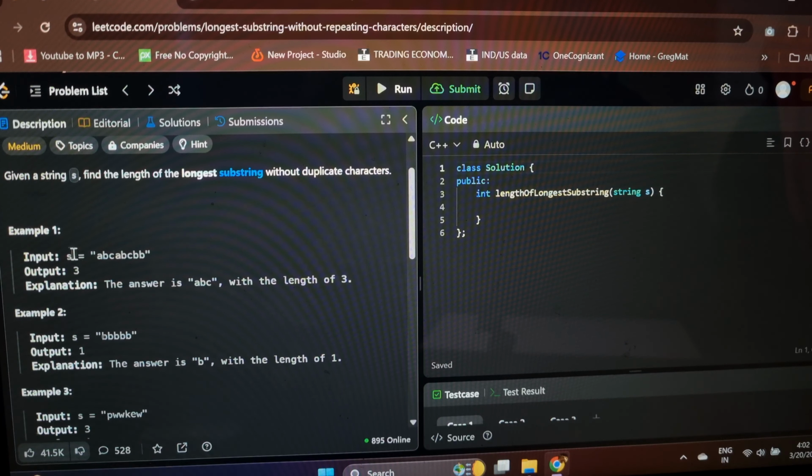The example says that S is equal to ABCABCBB and the output is 3. The answer is ABC with a length of 3. So what it wants to say is that S is equal to ABCABCBB and we have to find the longest substring with a sliding window. So first, if we see, we can write ABCABCBB with pointers starting from 0, 1, 2, 3 and so on.